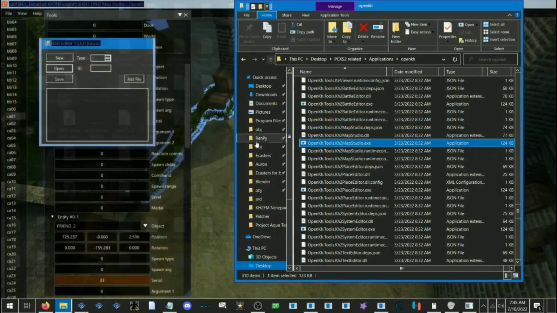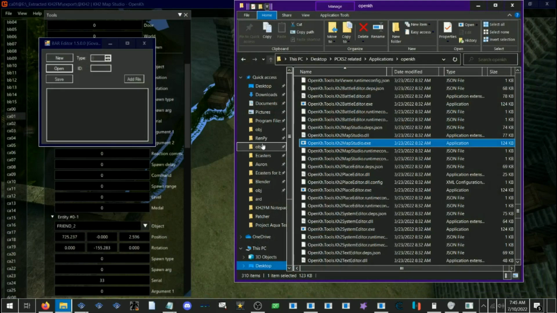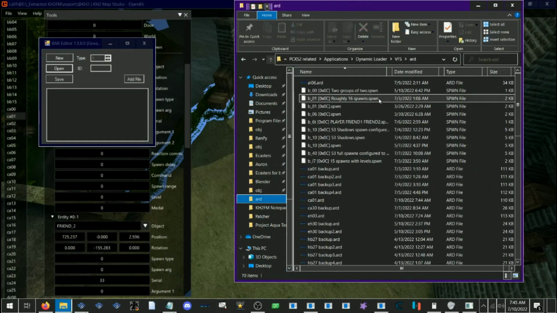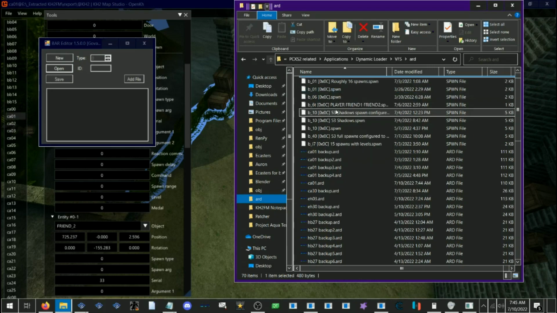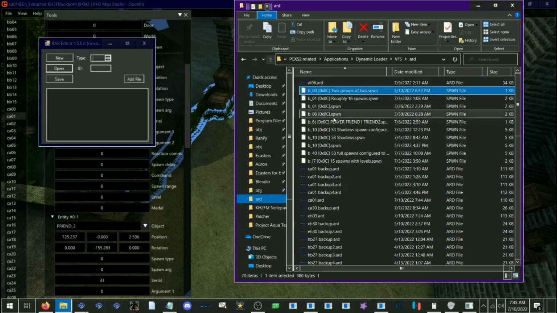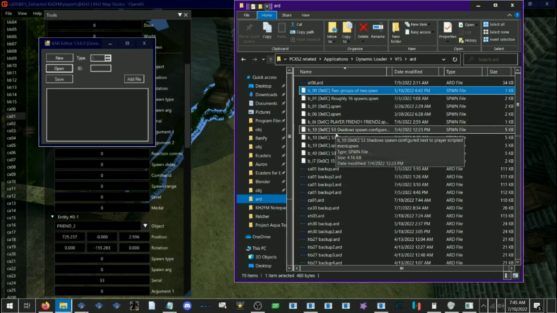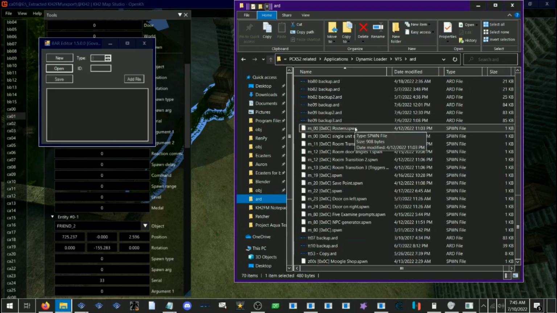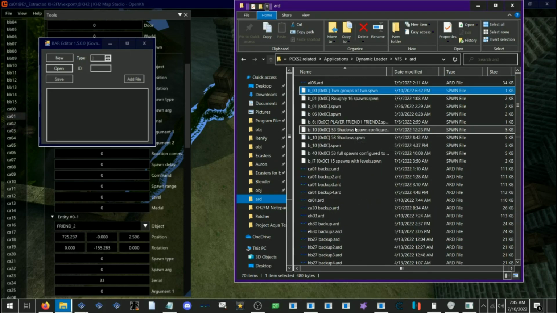So what we're going to do is, if you navigate to the yard package that I gave you all, you'll see these .spwn files. These are spawn files. I have some of them labeled for you. These are basically good starting points for everything.